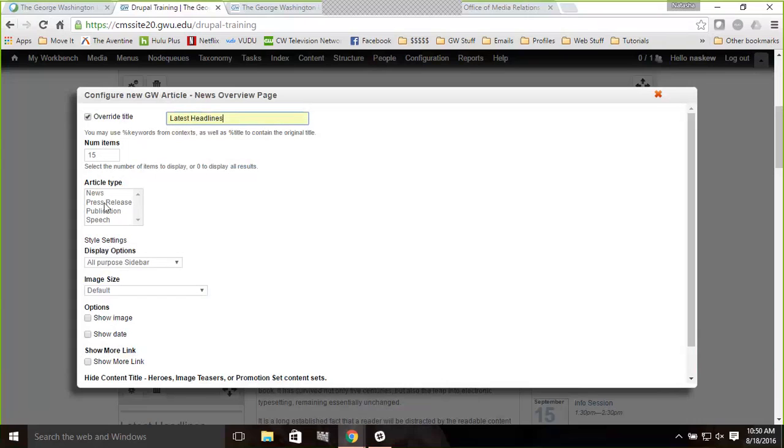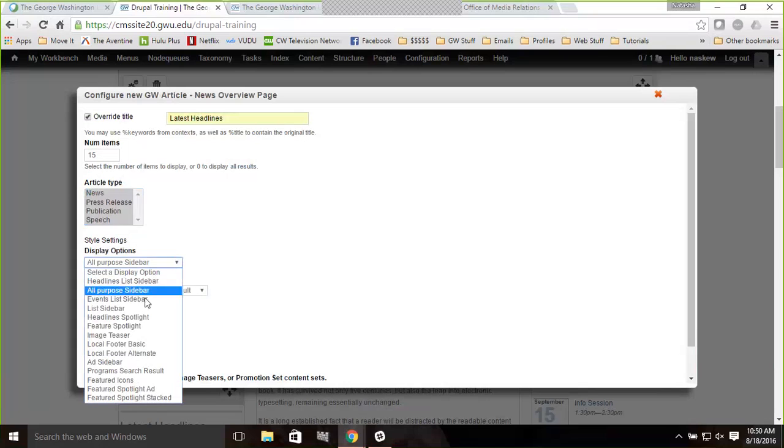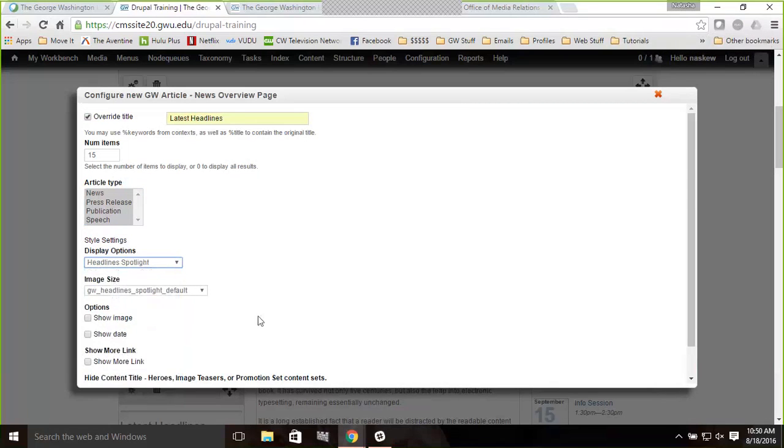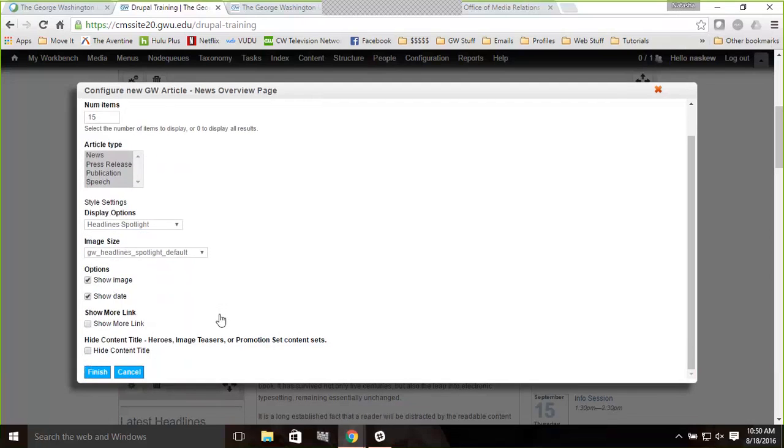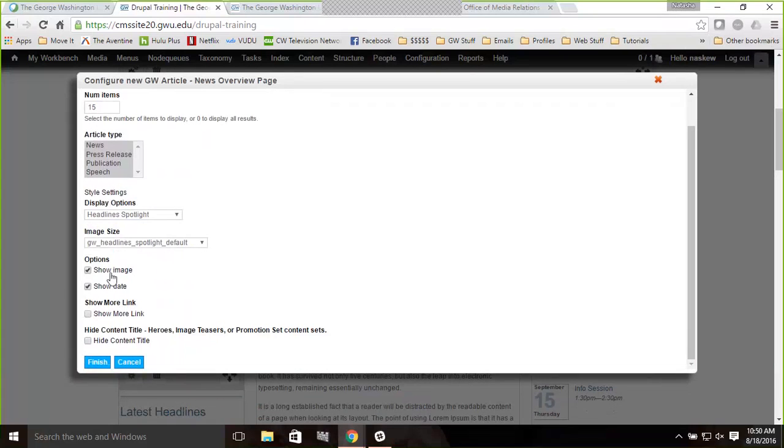I'll leave it set to 15 in this case. And again, I'm going to select all of those subtypes. And my display option this time around, I'm going to choose that same one we had before with Headline Spotlight. So this is the one case where events and articles will share the same display option, and that will be your Headline Spotlight. And that's what, again, is going to allow us to have the title, the summary, an image if you elect it, as well as the date.